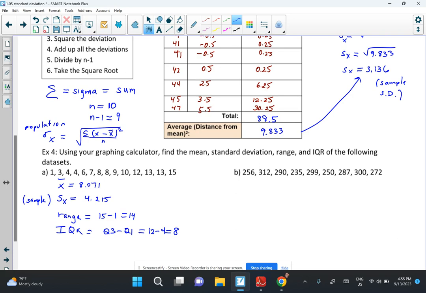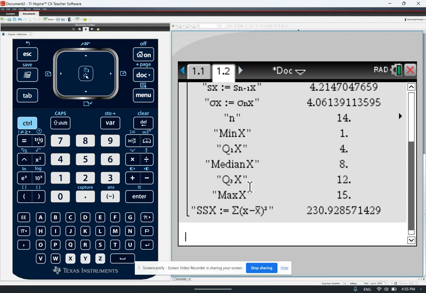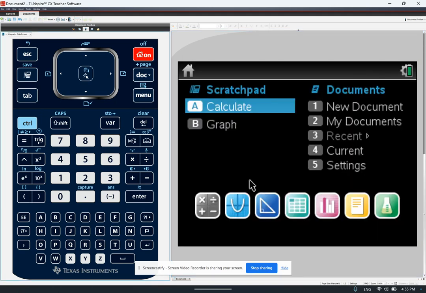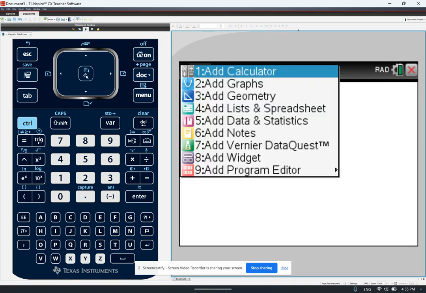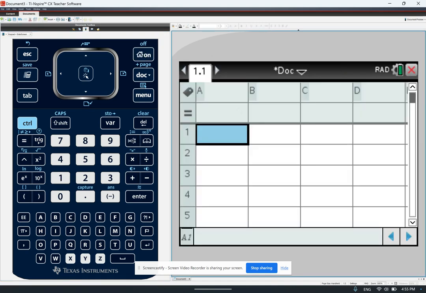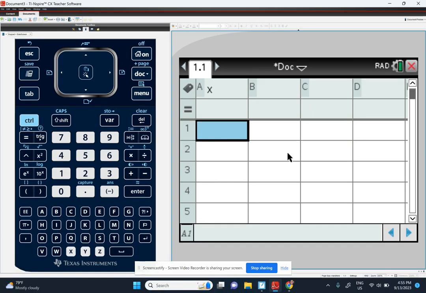Okay, put the video on hold and try example B. When you're ready, come back. So to start a new document, it's a good idea to always start a new document. So I'm going to go home and press 1, new document, and don't save it. You're going to add a list and spreadsheet. That's how you enter the data. And you're going to head the row. Okay. The next thing you're going to do is quickly type in the numbers.